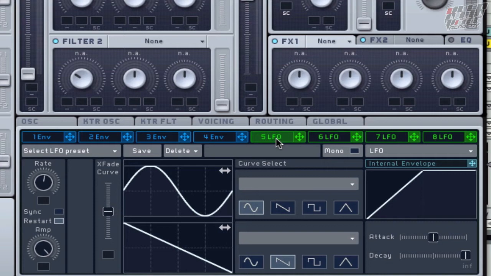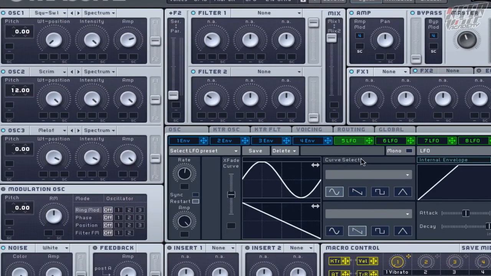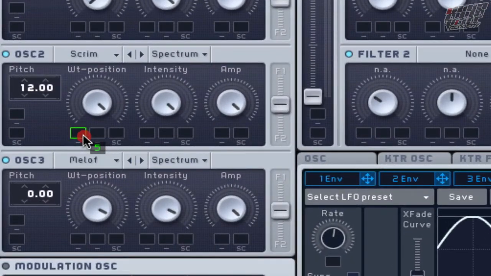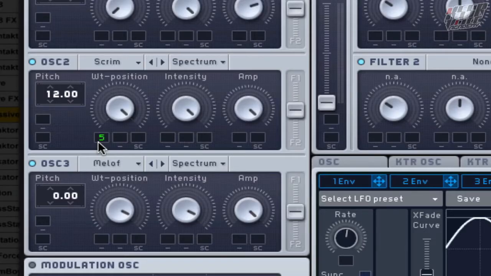Go to the LFO5 tab. First of all, we have to choose the wave type. Sine wave should work fine in our case. Now let's try the modulation in action. Moving the icon to the second generator at the WT position knob. Modulation will play a role of automatic rotation of this knob. As a result, we should get a sound like this.